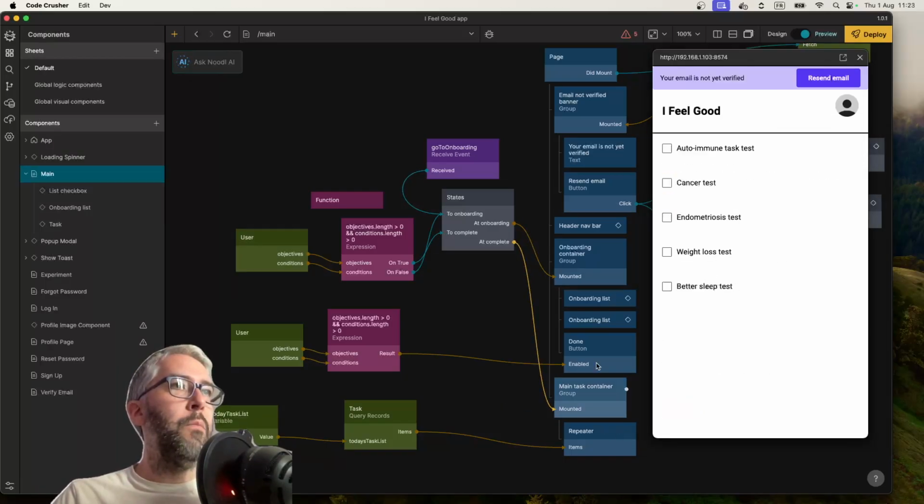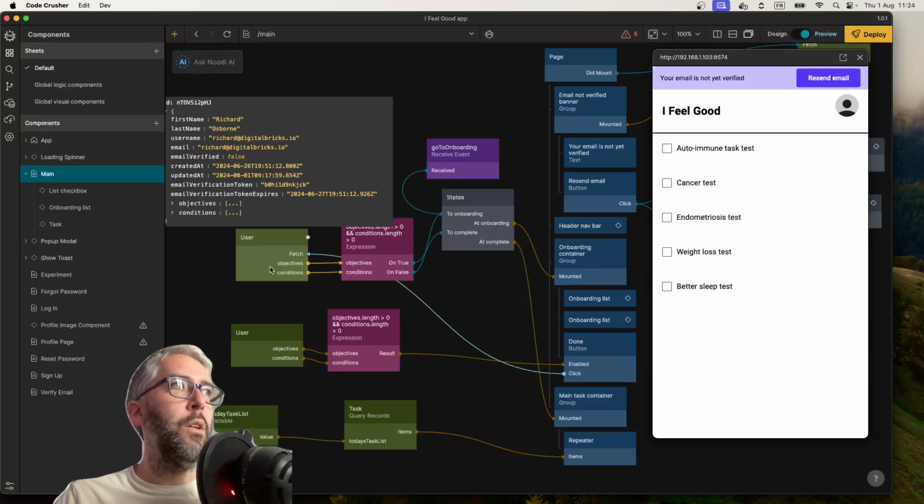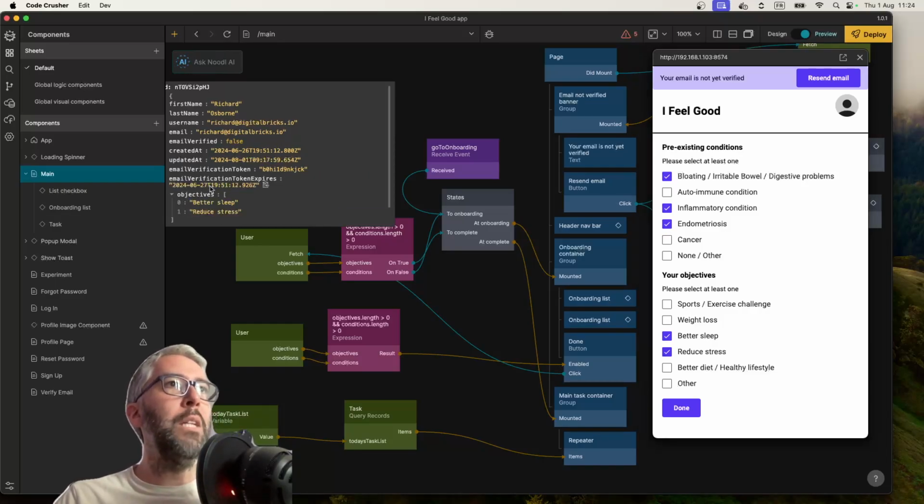So then hooking up the done button to that means that when I click done, that's the moment that we check the user. We fetch the new data that we've added. So, we're changing the user here. Like, for example, we've added endometriosis. I can't pronounce that word. And you can see it hasn't appeared here.